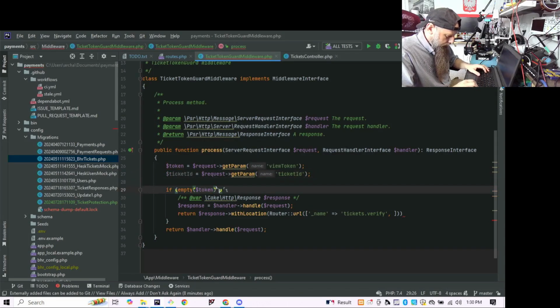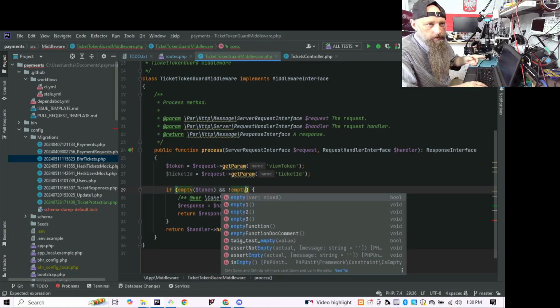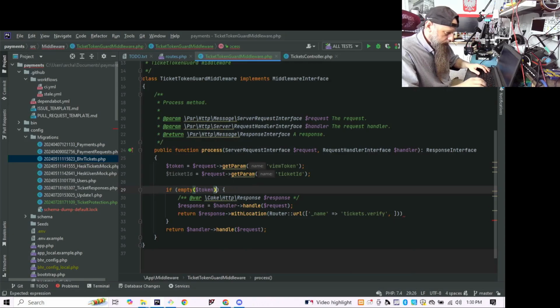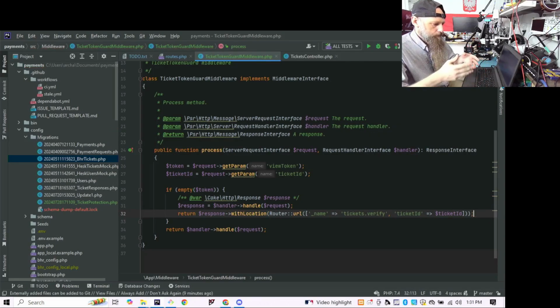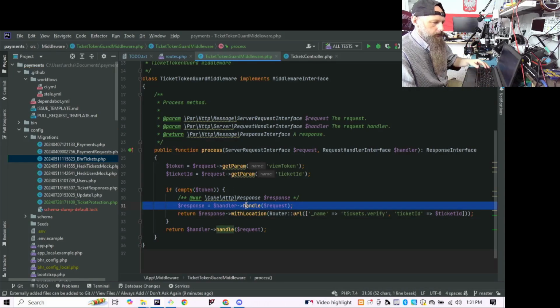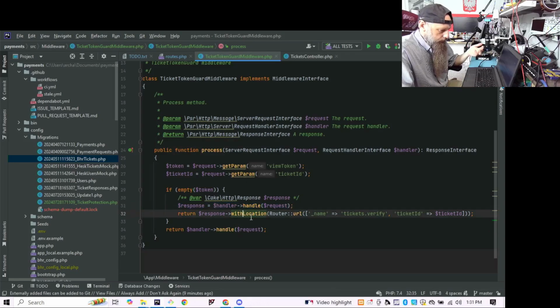Alright, so if empty token and not empty, actually in this case it's going to be attached to the route, so we don't need to check whether the ticket ID is there or not, because it will always be there, otherwise the route is not going to be matched. So ticket ID will be our ticket ID. This is where we're redirecting. So even though we did run through the rest of the middleware stack, which we don't have to here, that is the simple solution to just figure out how to redirect.